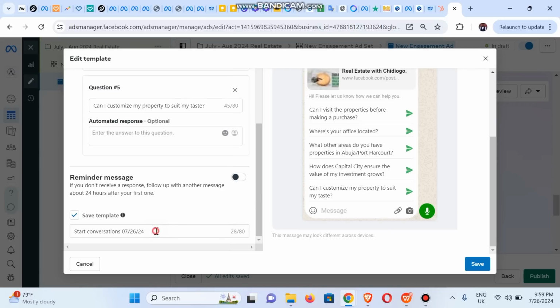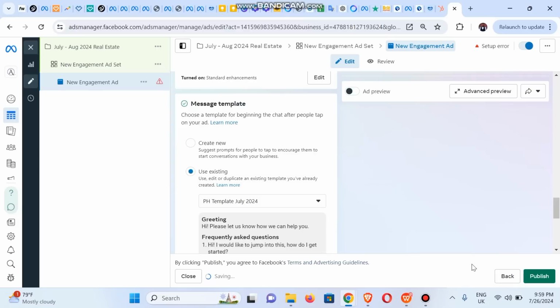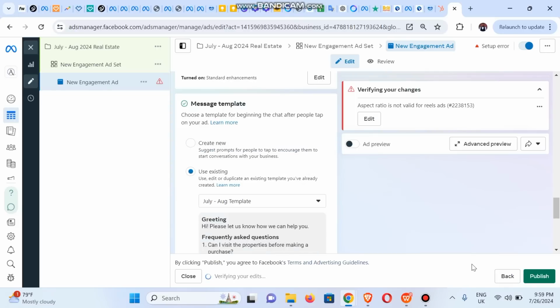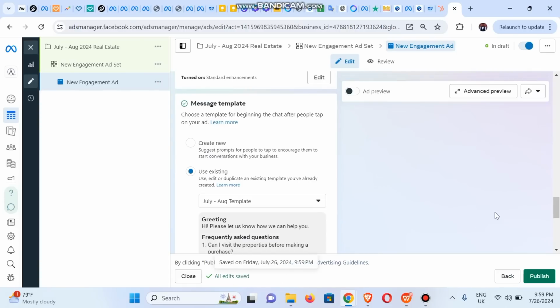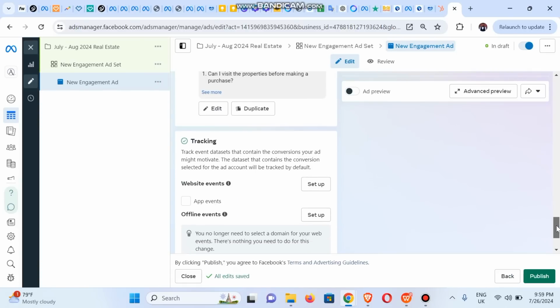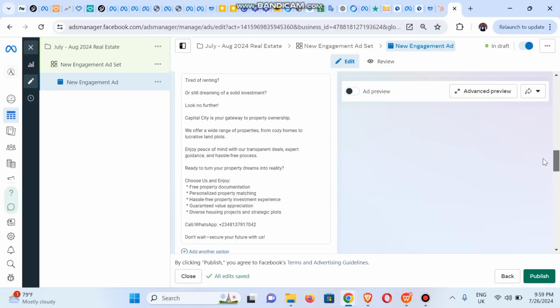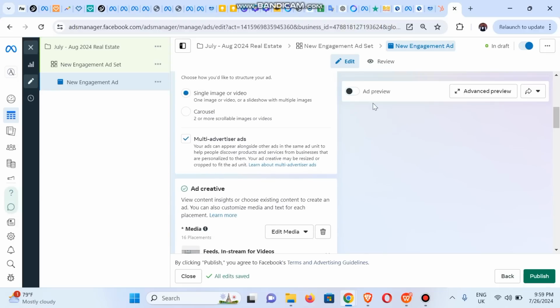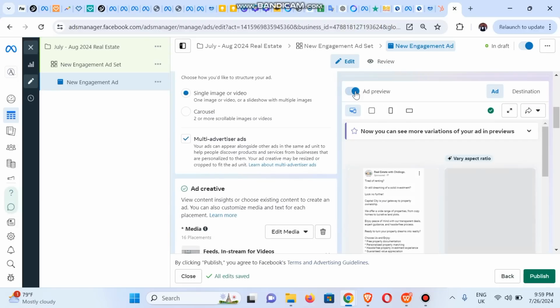We're gonna leave that for now. So let's name it July, August template. Okay, so we can save here. Okay, so we are good to go. So we allow it to load and save. So that's all. So at this junction, this is where I usually turn on the ad preview.